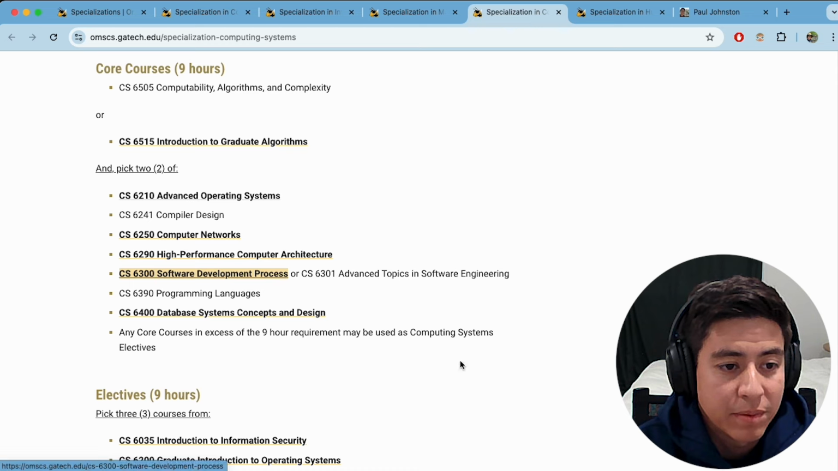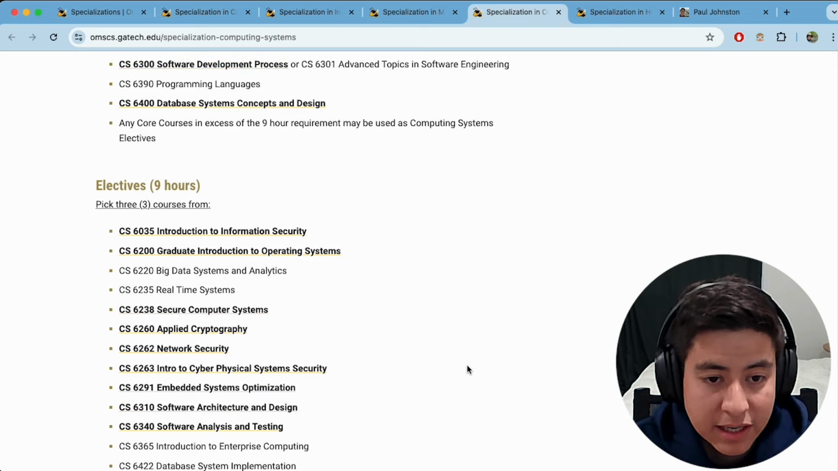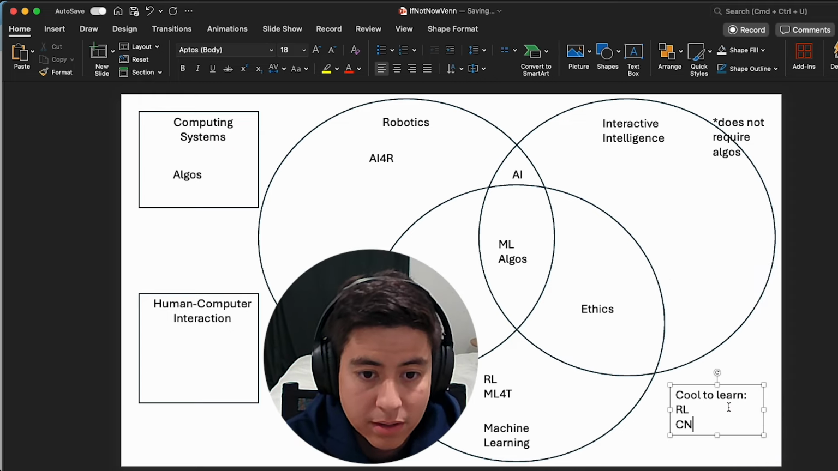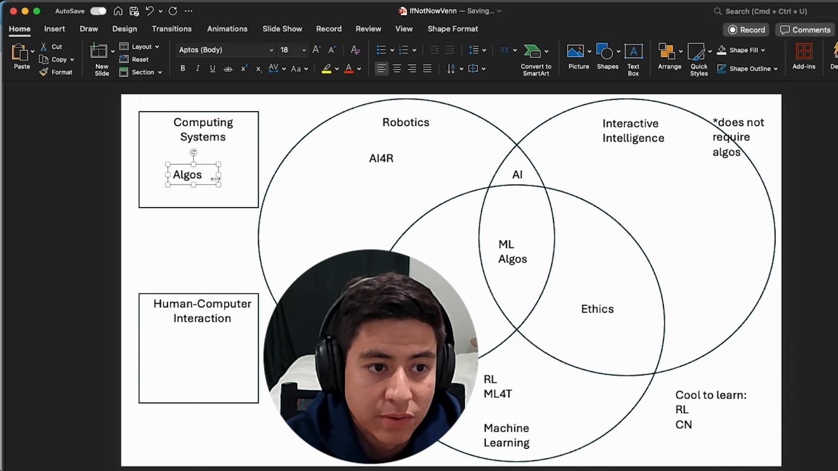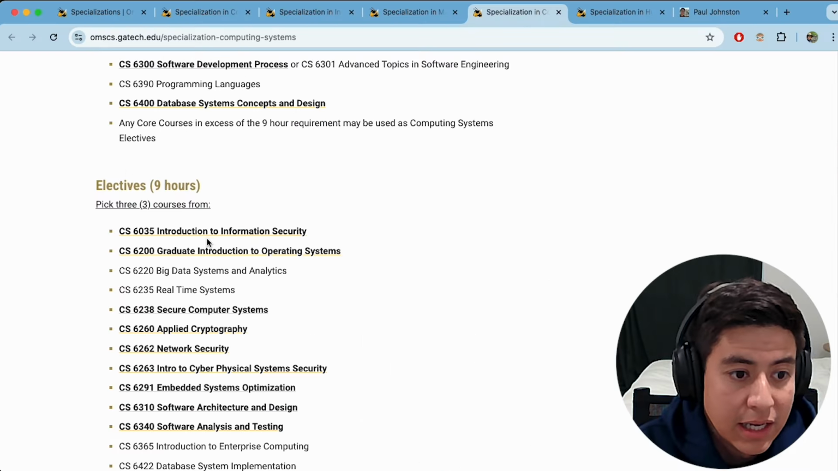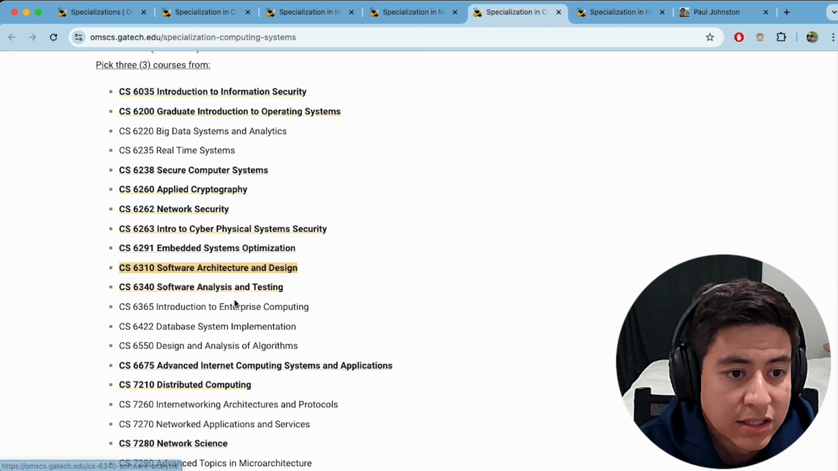There you got software development process. Okay. Let's see. Let's write that computer networks in real quick. Cool to learn, I'll say. Computer networks as well as for systems. Okay, computer networks. And then what else do we got in here? So you got some software analysis and testing.